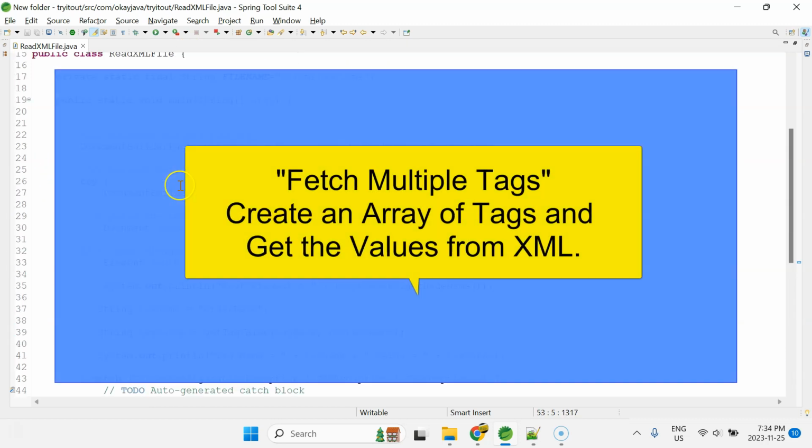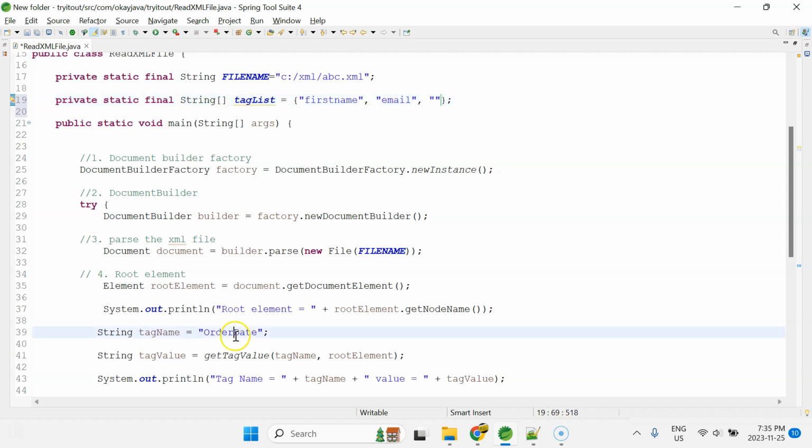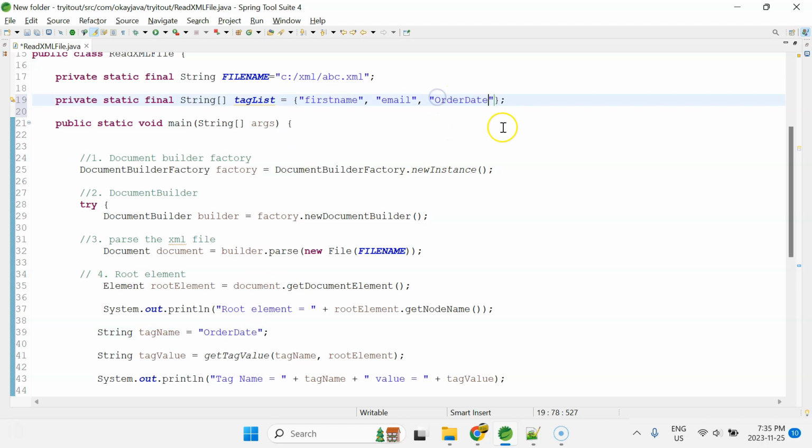But in reality, we may have to read, out of 100 elements, I want to read 5. So what I will do for that, let me just go and create an array. Static final, I'm going to have a string array, and let's call it tag list equals to, and then say email also I want to read, and then similarly I'll take the order date. Can you give me the order date as well? I think good enough. We have got enough attributes to fetch.